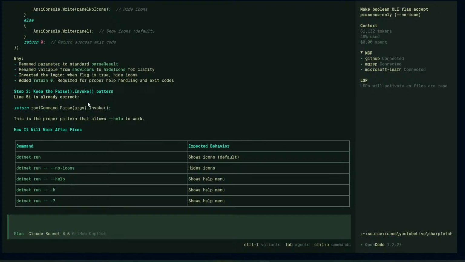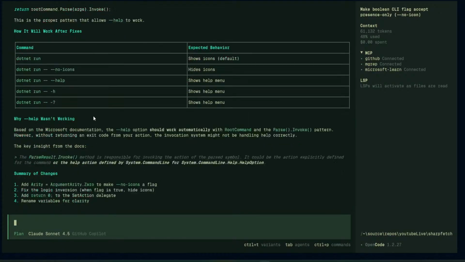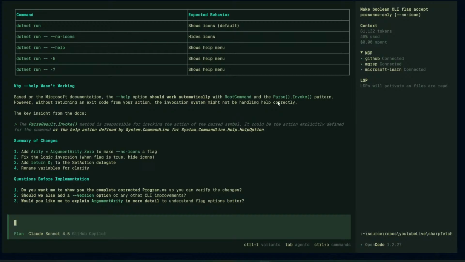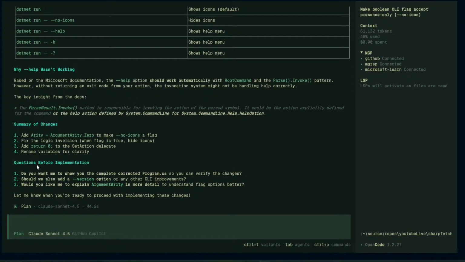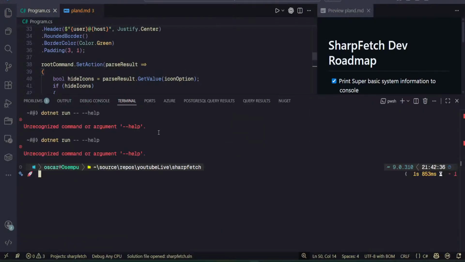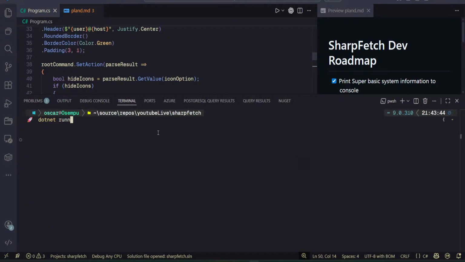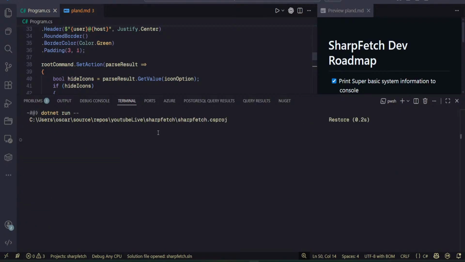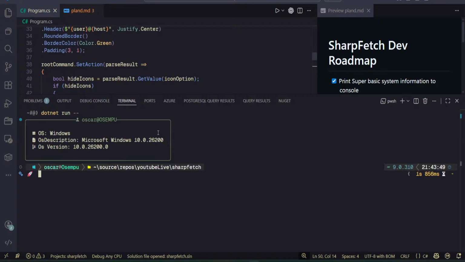Line 51 is already correct, with command parse args invoke. Fix the logic version when flag is true, hide icons. Let me look at this. So let's go from the beginning. .NET run. This should display icons, right? Yep. .NET run.